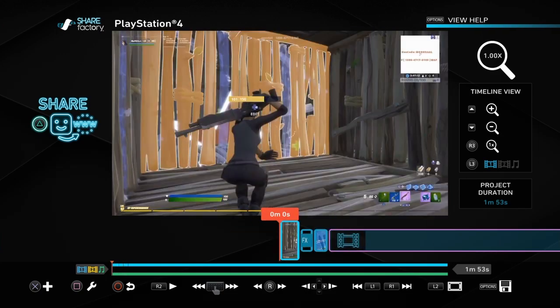And boom, just like that, you have done a successful replay mode cinematic. You've synced it. Now obviously you might be thinking, well, if I don't have a USB, how can I add music? Well, if you want a tutorial on how you can add music to Sharefactory without a USB, there's going to be a link in the description to a video.